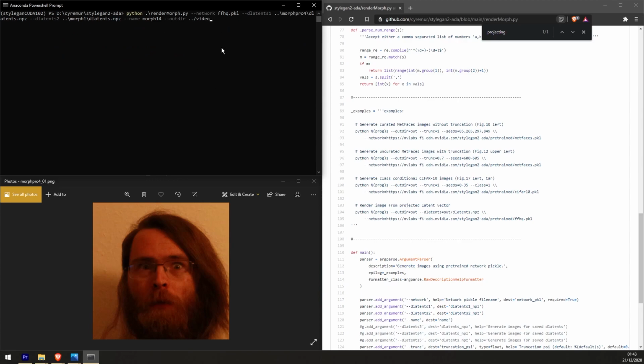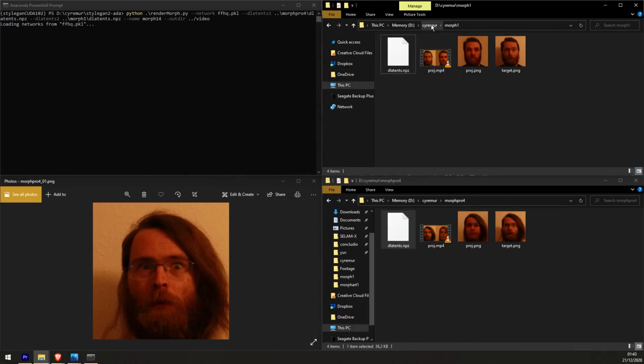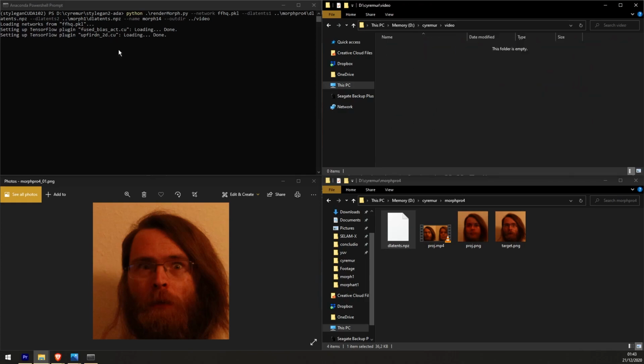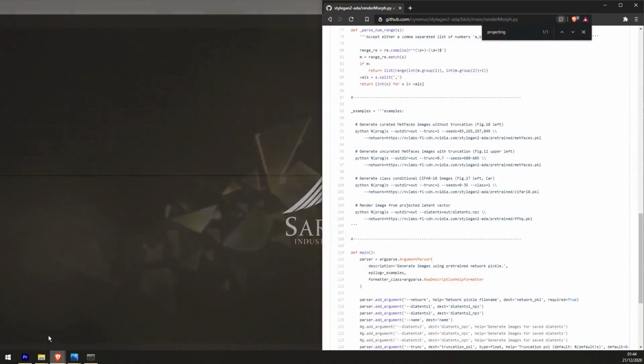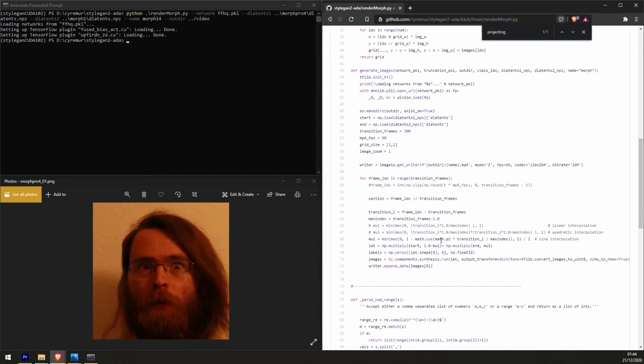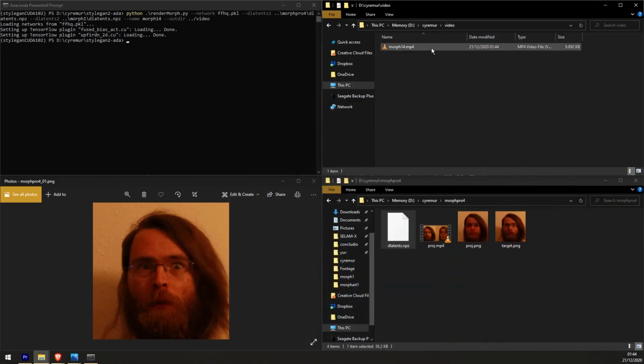And the out there we just call video. So it loads FFHQ pickle, then it loads the two latents and starts rendering the video. And we currently render with a sine interpolation. So let's see how that worked out.